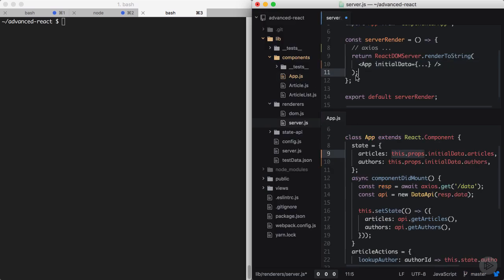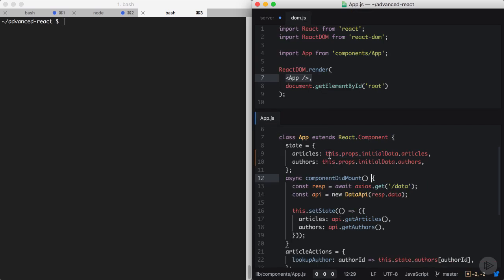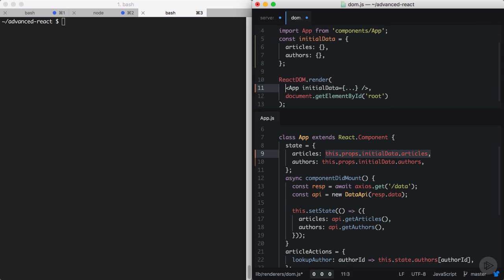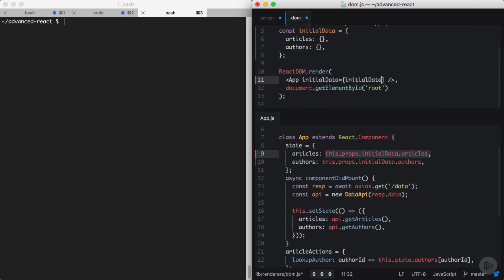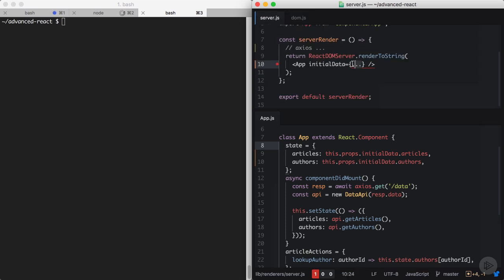If we go to the client renderer, the DOM.js, it renders the app without any props. So to make this code work both ways, we also need to pass an initial data structure here. We can simply pass an empty initialData object here. So let's do initialData. And in here, we'll do articles is an empty object and authors is an empty object as well. This is the same initial data that I just removed from the state. And we'll pass this initialData in here. So with this change in the DOM renderer, the application will again render correctly on the client side. But now I have a way for the server side to also specify the initial data as well.